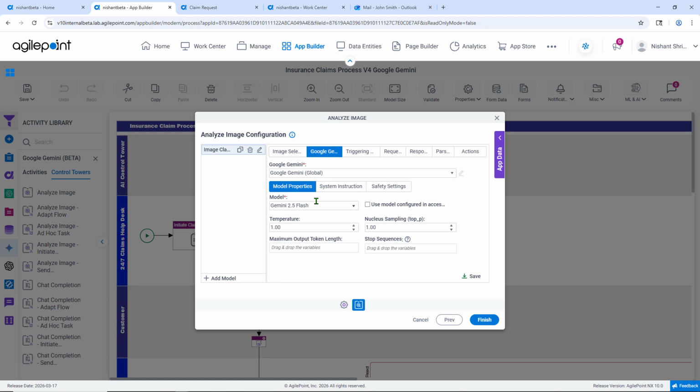Okay, that brings us to the model configuration. So first, I've connected to Gemini using the access token. Next, I've selected the model that I'd like to use. You're seeing here that I do have the option to use the model configured in the access token, though I do have the option to select from the various models here.